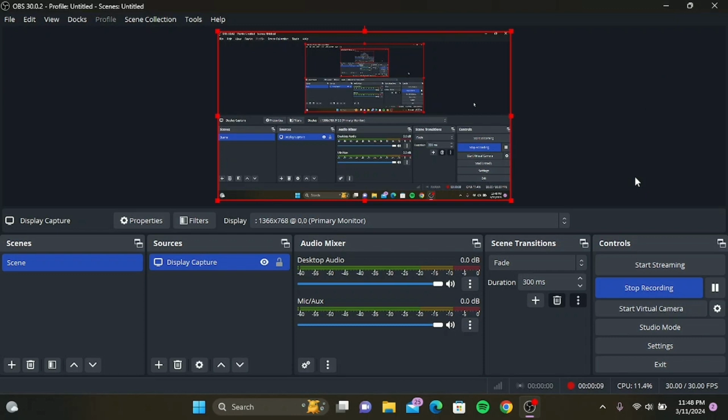So let's get started. First things first, let's understand what this error means. It occurs when OBS Studio detects that some of its necessary files are being used by another application, preventing the installation or update process from proceeding. Now, on to the solution.